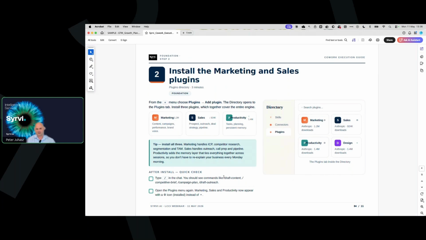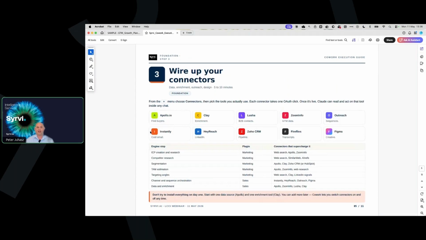Once you do this, you can see draft content, competitive brief, campaign plan, draft outreach. You can choose whichever function once the plugin is installed, which steps you want to do. Wire up your connectors. So this is critical, as I mentioned before.